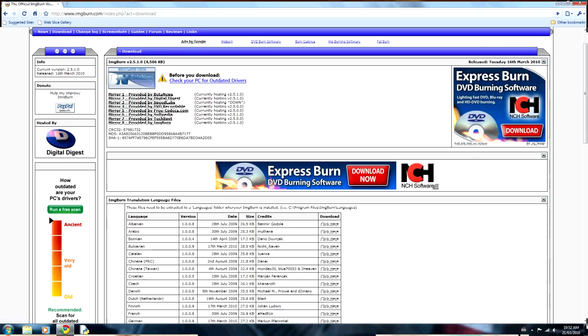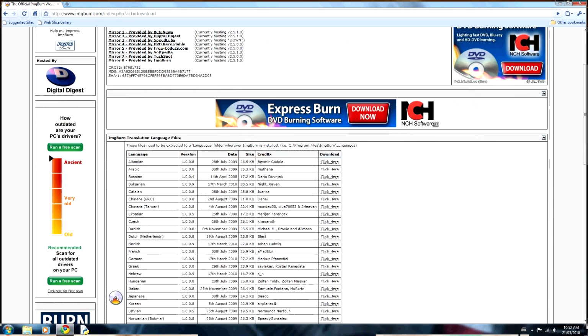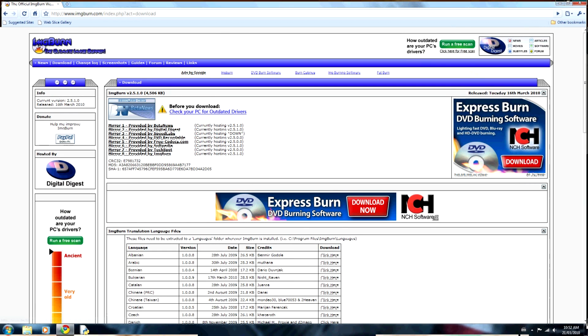Now, the cool thing about this is if you want a translation file, you can download them here, but I'm English, so I'm just going to stick with English. There are currently 8 mirrors for this version, so if one of them doesn't work, just pick one that does. Once you open it, it should automatically start downloading.